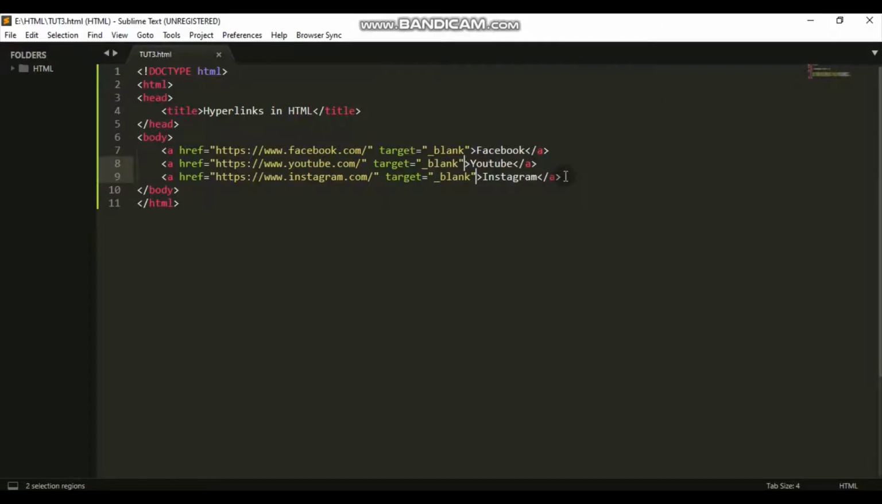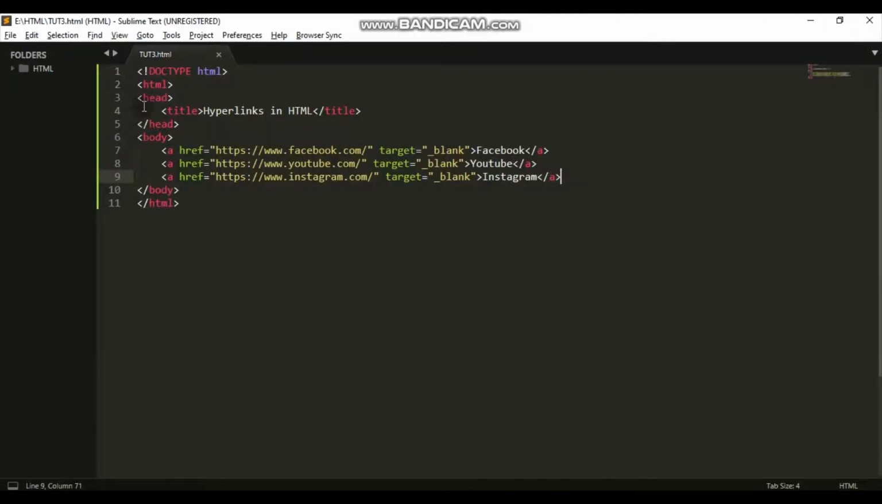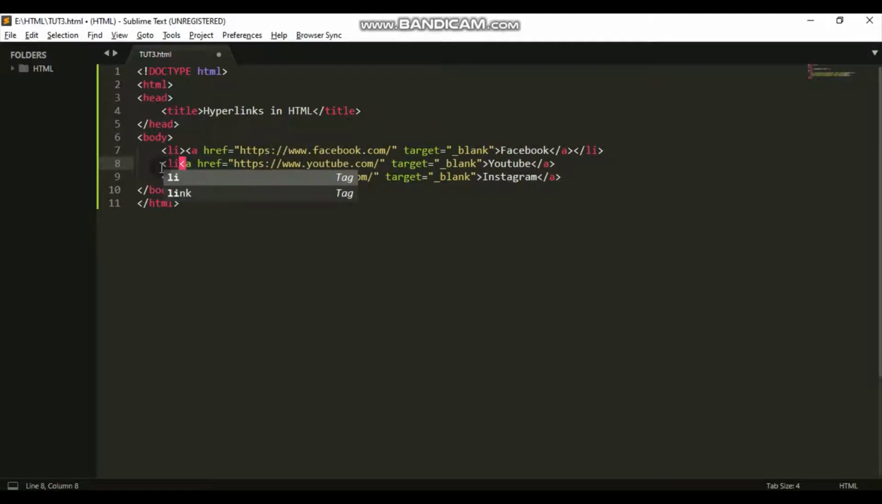Now what I'm going to do is add one more tag, which is the li tag. What is a li tag? Li tag is a list tag. So inside the list tag we have the anchor tag. Again I will be doing the same, but before that I'll select this one too. Simple. Now go and refresh, and they are listed in order.